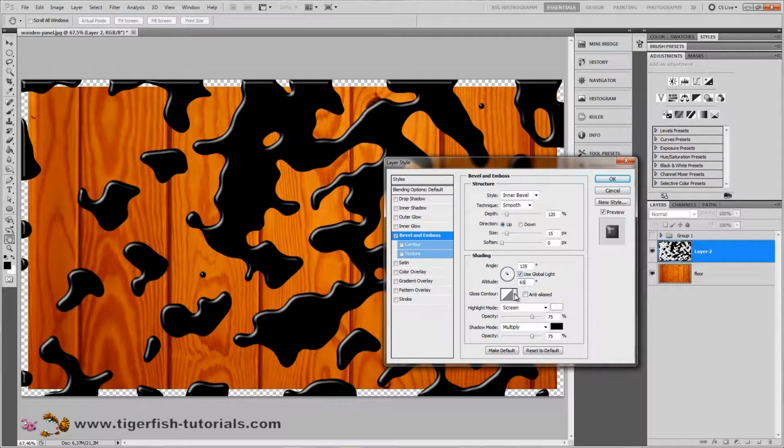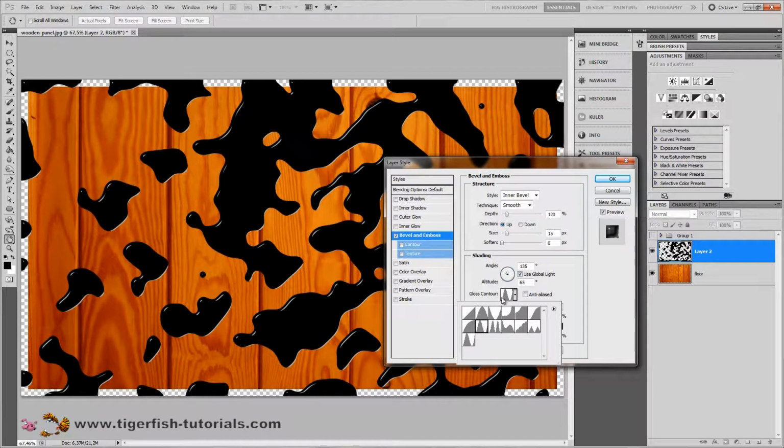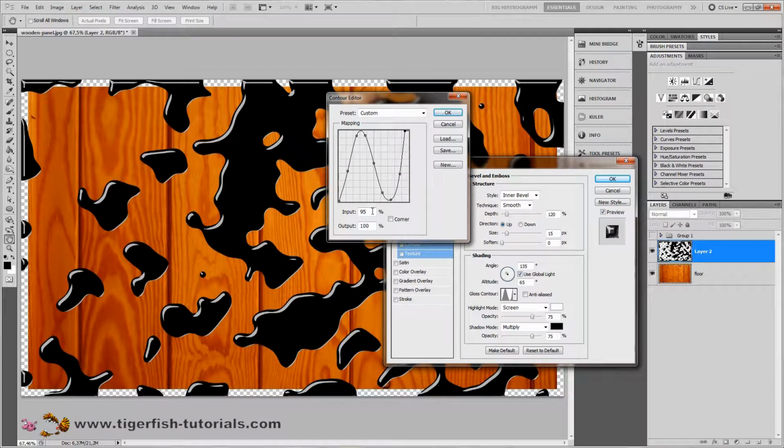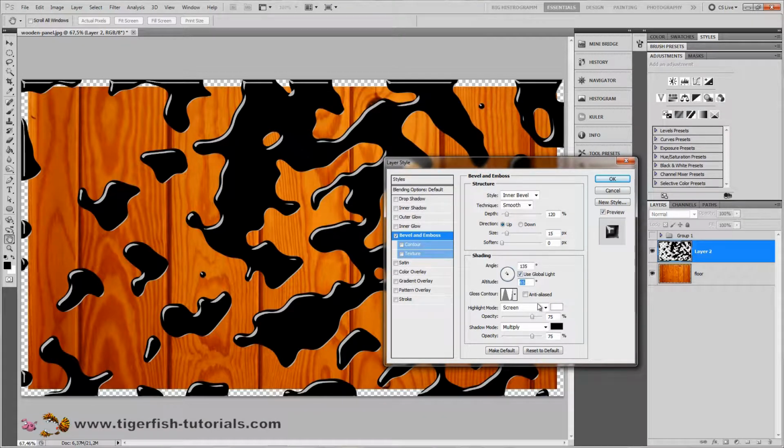So now for the gloss contour, you click on this arrow and choose ring, and now you click on this contour area, and you get the contour editor where you have 1, 2, 3, 4, 5, 6, 7, 8, 9 points, and we move this input point to 95, and you can see here at the edges of our liquid the changes. Okay, we go to 95%, hit OK.